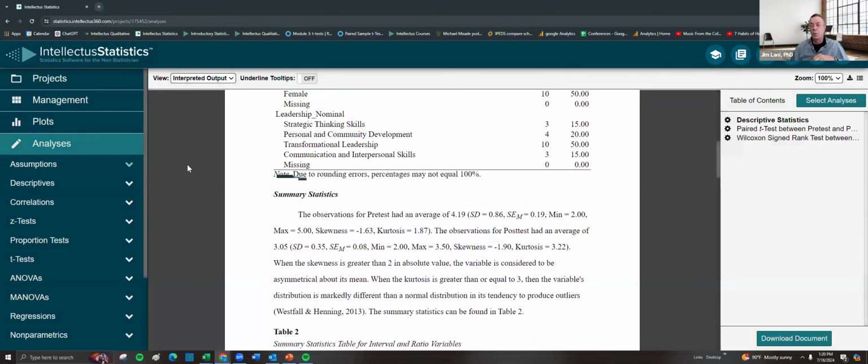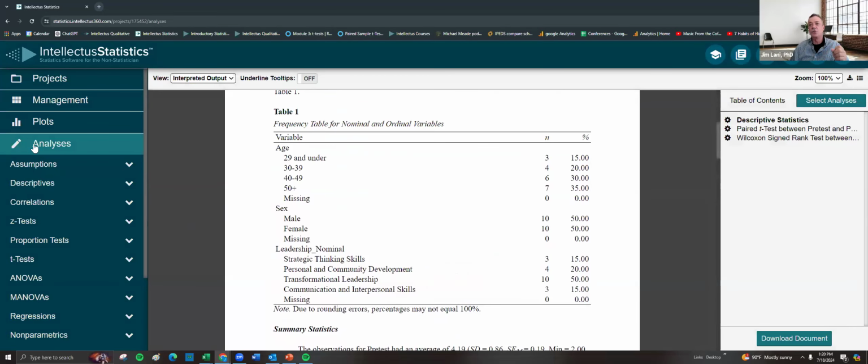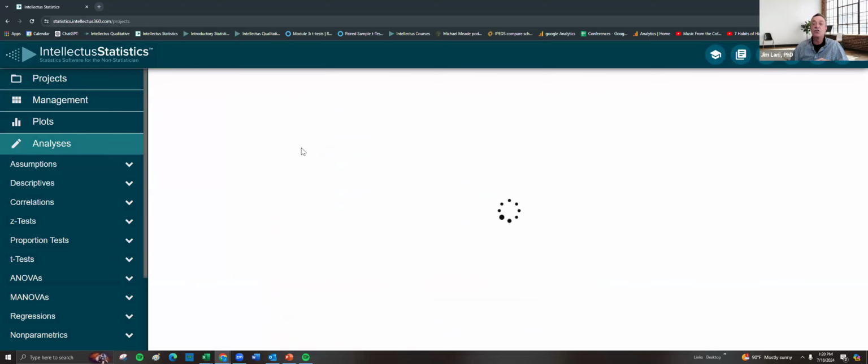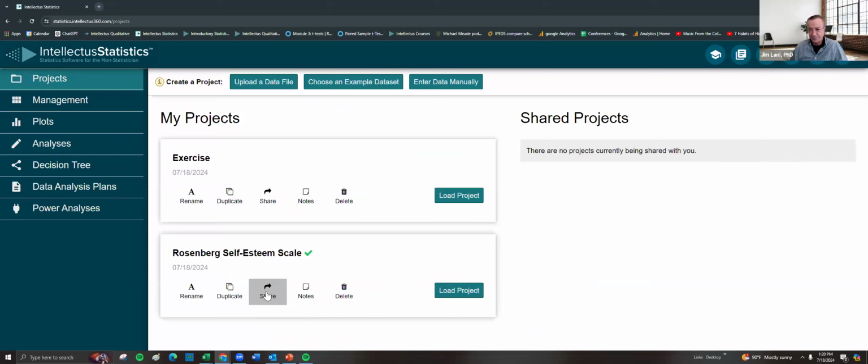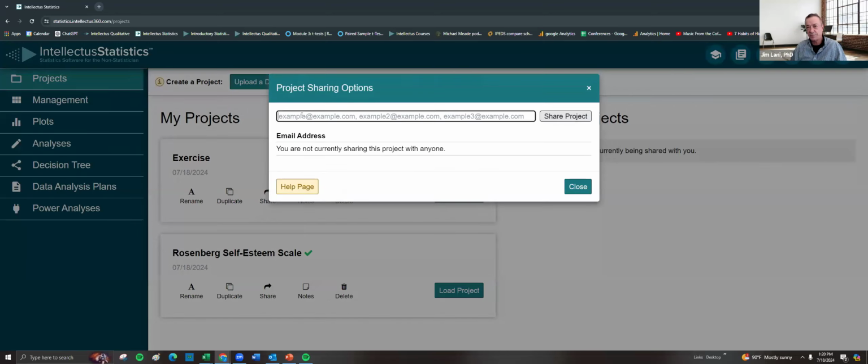Going further, whether you're using this for research or for teaching or both, you can share those projects very simply by just clicking on the share button and putting in students' or colleagues' email addresses and then hitting share. You'll get a notification by email when they accept, and they'll get an email saying Jim wants to share, and so forth.